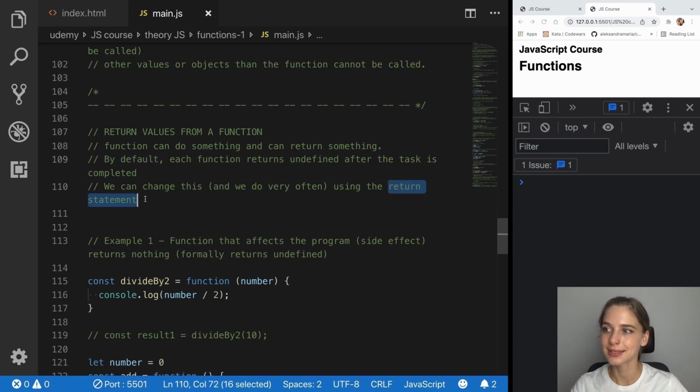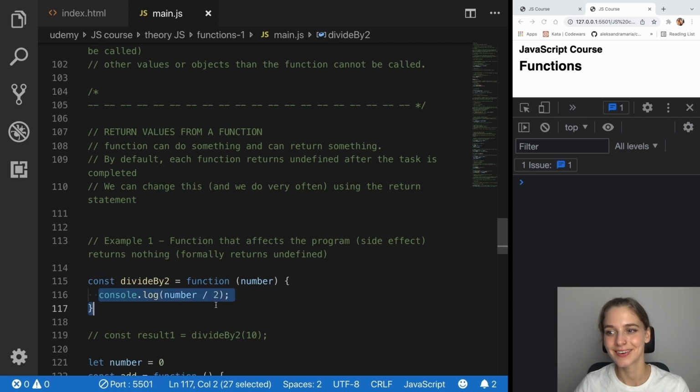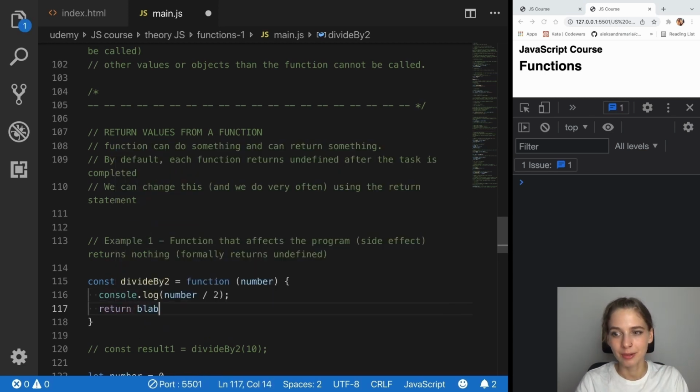The return statement is the key information here, something that you should remember. It's us introducing the return statement. If we don't do it, like with the console log, the function that is just doing the console log here, we have the first example here, and this function affects the program, so it has some side effect, because there's this console log that will be printed in the console, but it returns nothing because we didn't say return blah blah blah.